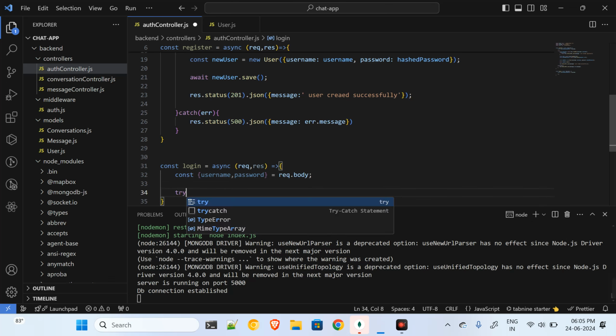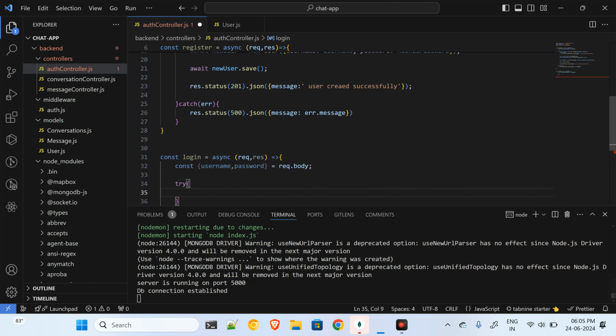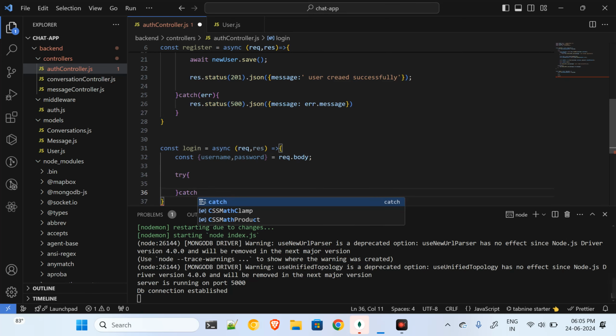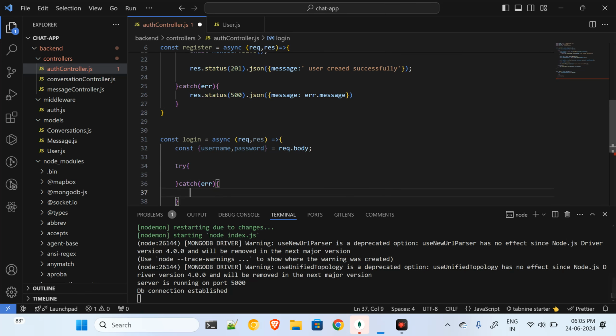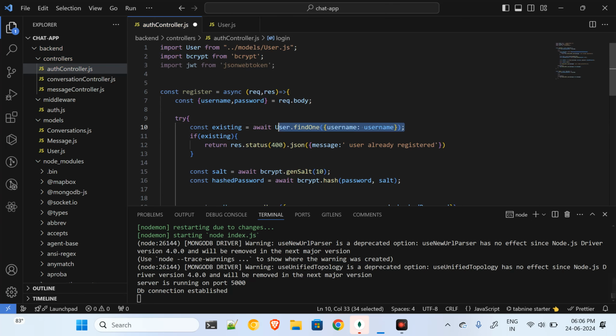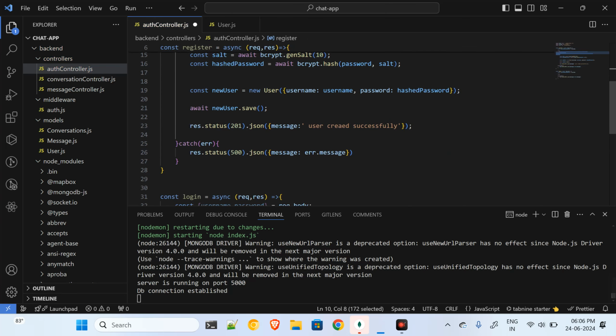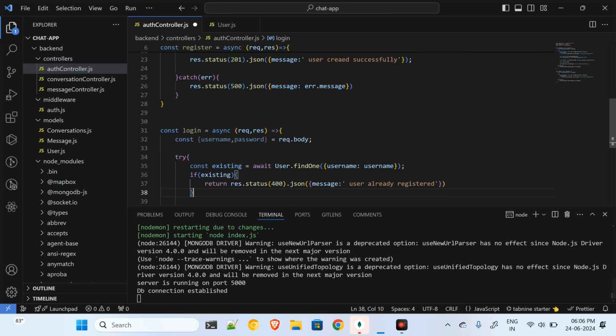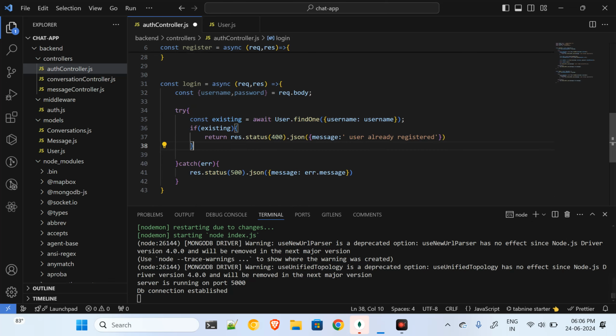and then I'm having the try and catch block. So I will say try and catch. I will copy this, paste this over here, and again I will check for the existing user. So this code will be same. So if existing user, I'll do this.